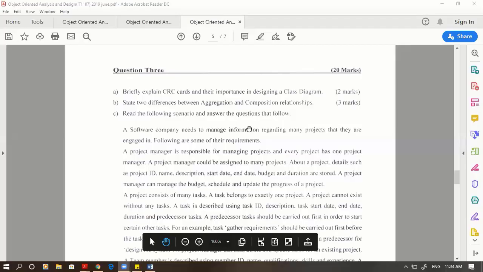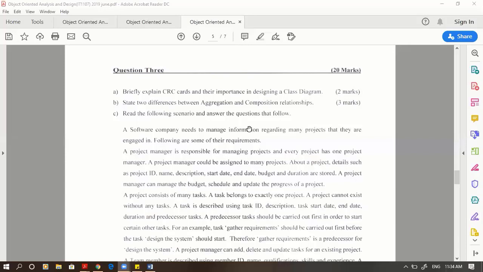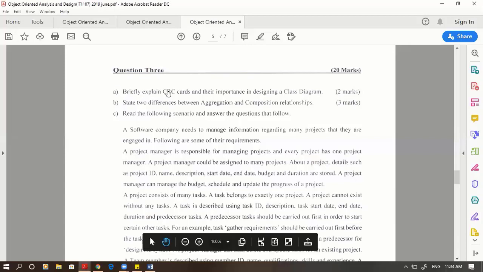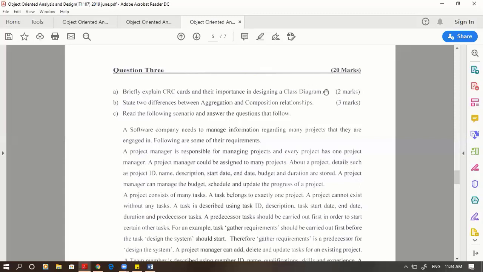Question 3. Anyway, we'll go through that. So it says describe the CRC cards and their importance. So just refer to the lecture slides, you will find the information. So I'll not discuss the straightforward ones. State the difference between aggregation and composition relationships. So it's a whole-part relationship where in one, the part can exist on its own. In the other, the part cannot exist without the whole. Okay.